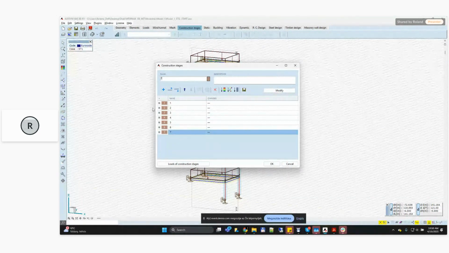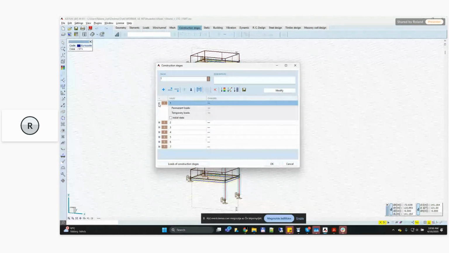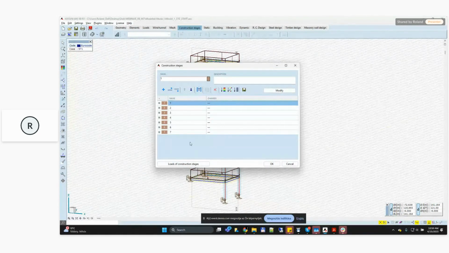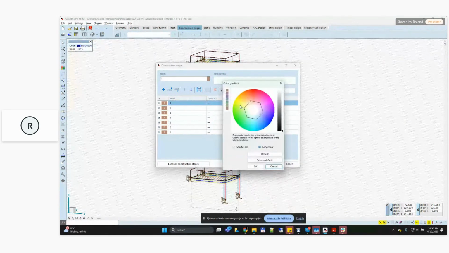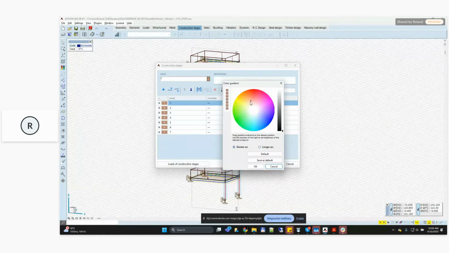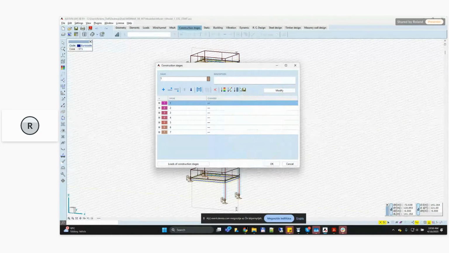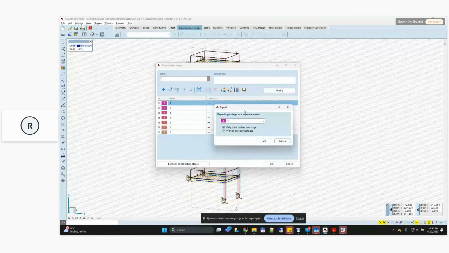All of them are listed in this table below. Here we will see what kind of elements are being built, removed, or modified in a certain construction stage, and what loads are present in this stage. We can move them down or upwards if you want them. We can color them if you want, and we can export them into separate files.